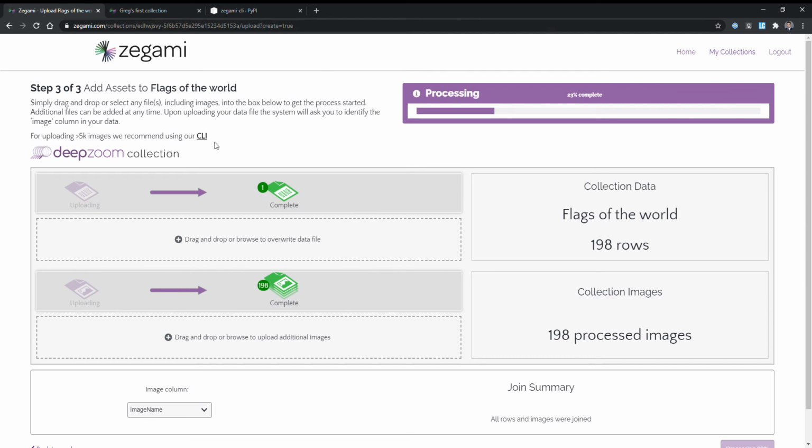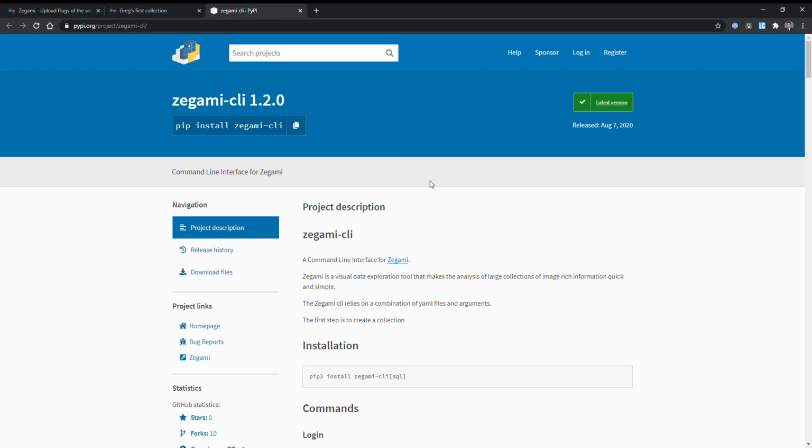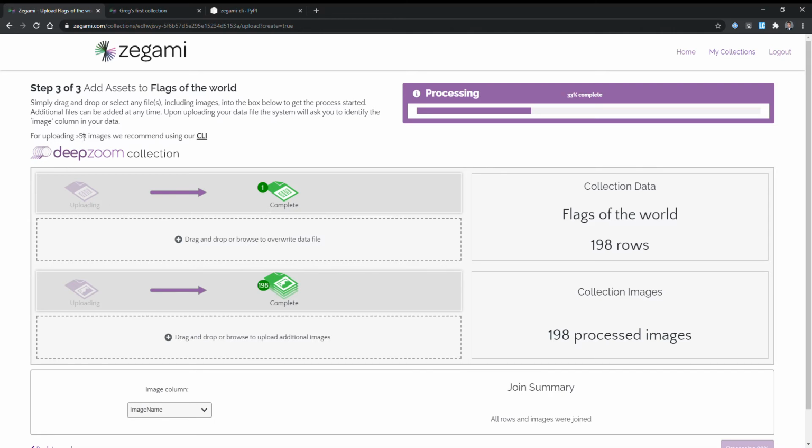For larger collections, you will want to use our CLI, which is a Python tool to directly interface with our API. And really that's reserved for super users who are very familiar with Python and uploading over 5,000 images, or if you want to set up pipelines to automatically upload images, you'll need to use that.